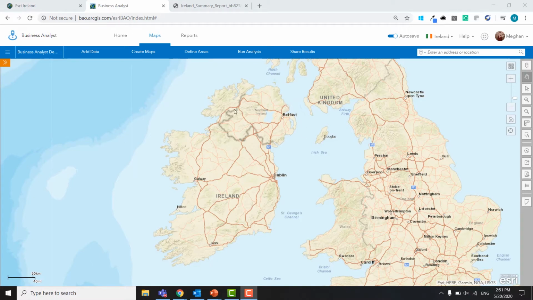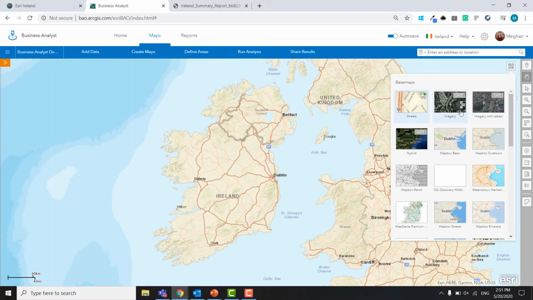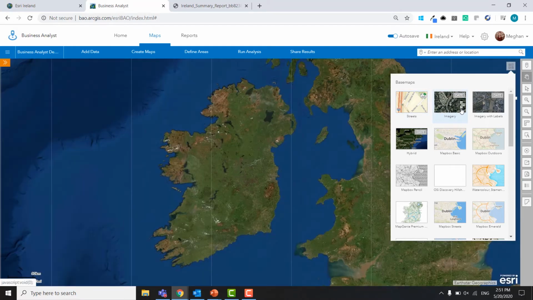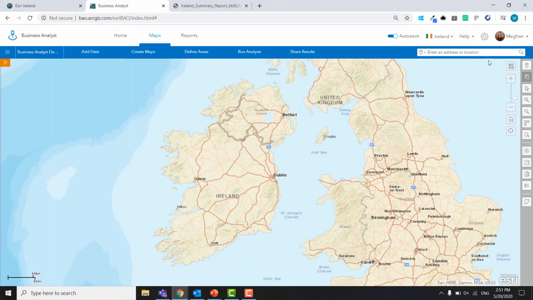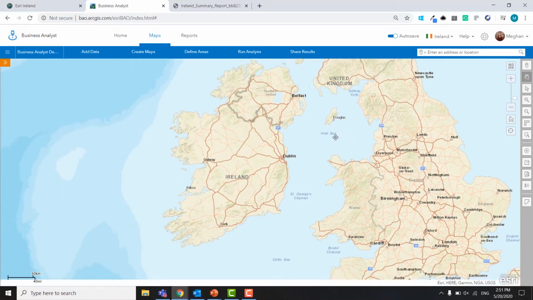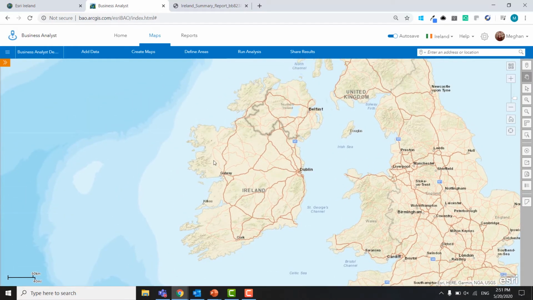You can see here I'm in the web app version of Business Analyst. Similarly to ArcGIS Online, I'm going to have the ability to go ahead and change my base map. For example, if I'd like to switch over to imagery, have the ability to search by an address or location. This could be a postcode or an air code as well. And I can zoom in and out, pan, etc.